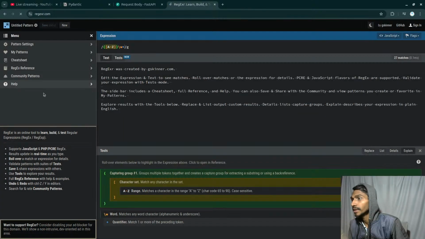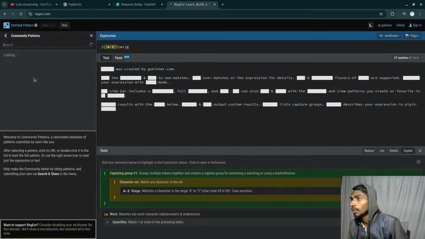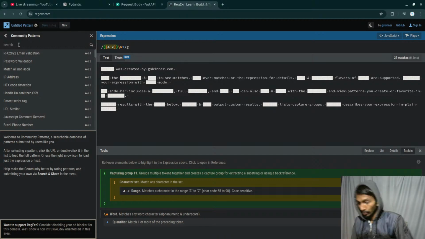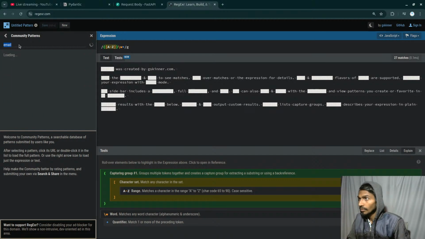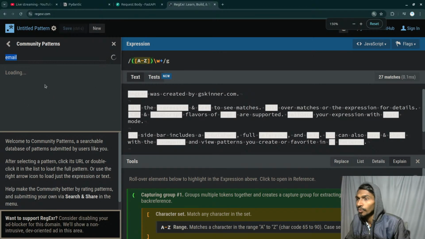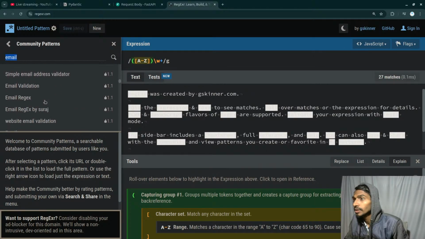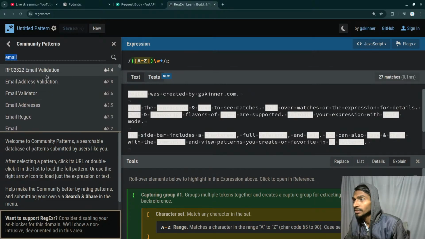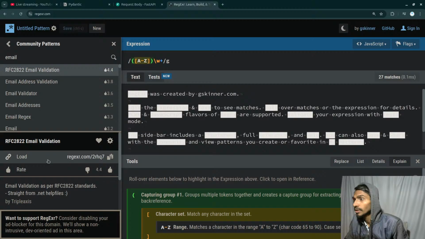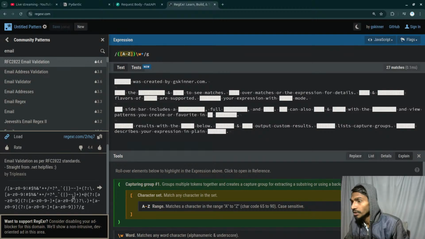From here you can get the regex for email. You can go to community patterns, and inside this you can search email. You can also get it directly from ChatGPT, completely up to you. But from here you will be getting the professional ones, right? Email address validation with good ratings. This one has the highest rating, and this is the code that you are getting for regex.